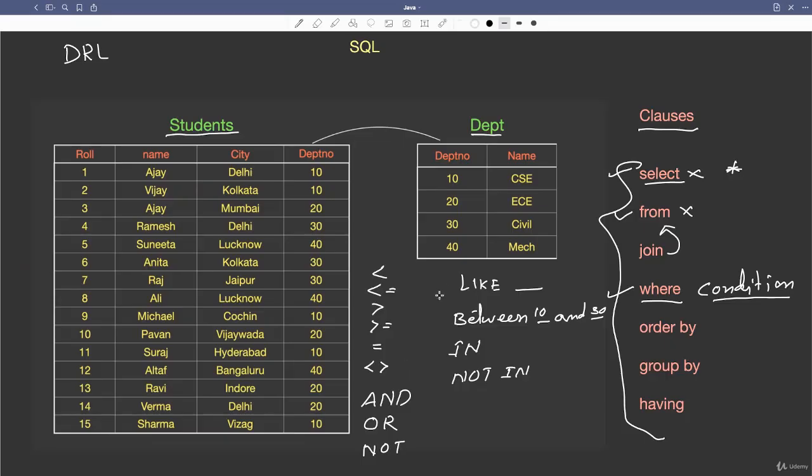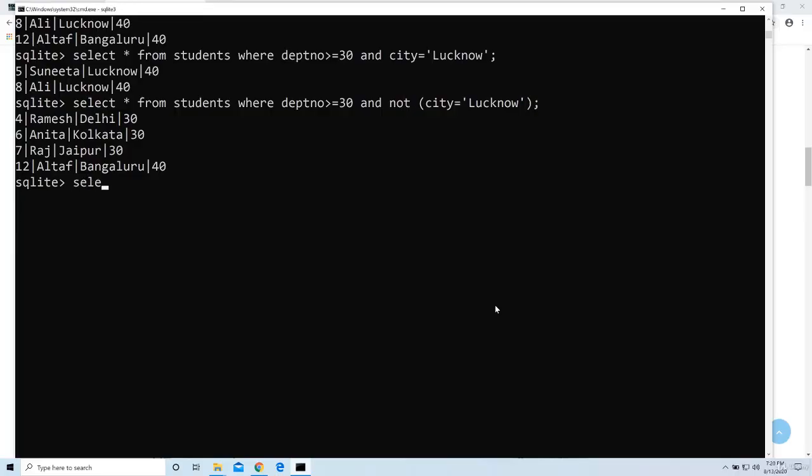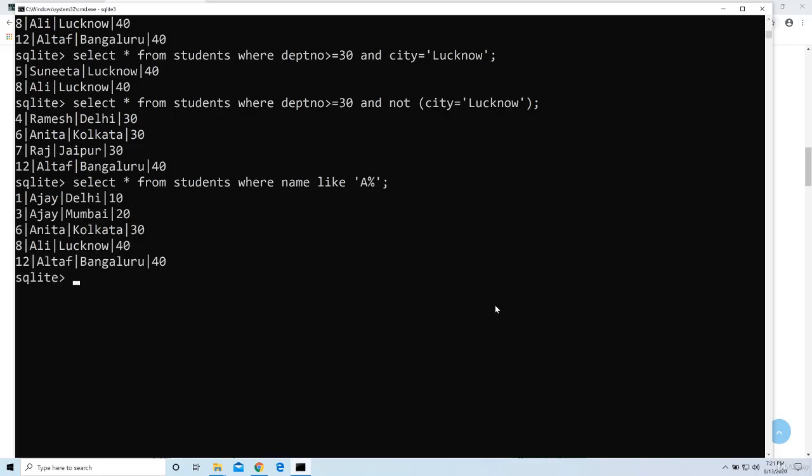Now next, I will show you this one, LIKE and BETWEEN. Here, select star from students where clause, right, where name LIKE 'a%'. So it will show only those students whose name is like a, then after that whatever may be there. So it means those students whose name is starting with a. Yes, these are all starting with a.